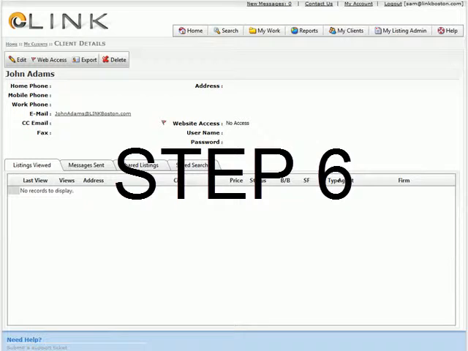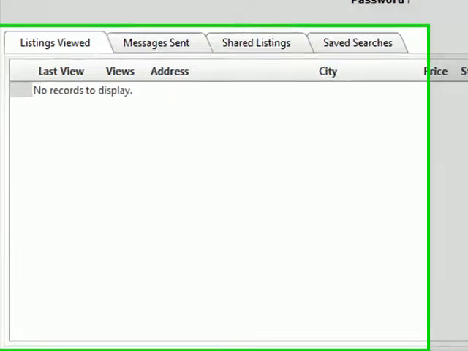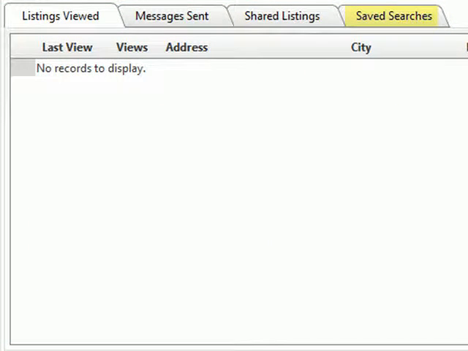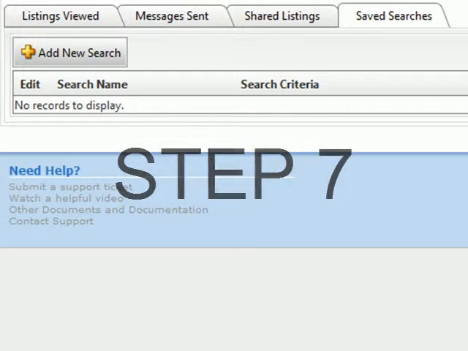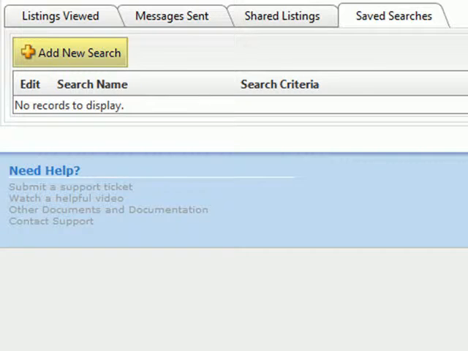Step 6. Once on the Client Details page, click the Saved Searches tab toward the middle of the page. This will allow you to create a new saved search for your client and view any saved searches currently associated with this client. Step 7. Once the Saved Searches tab opens, click the Add New Search button. This takes you to the Search Link page.